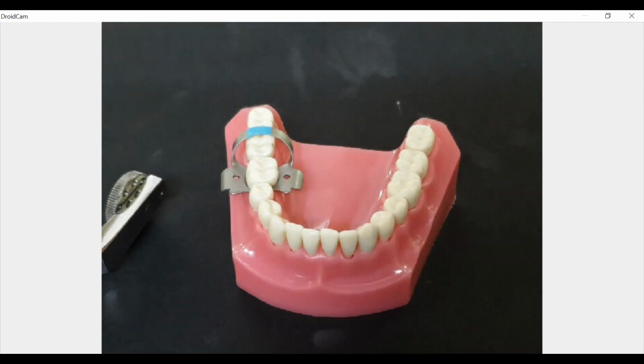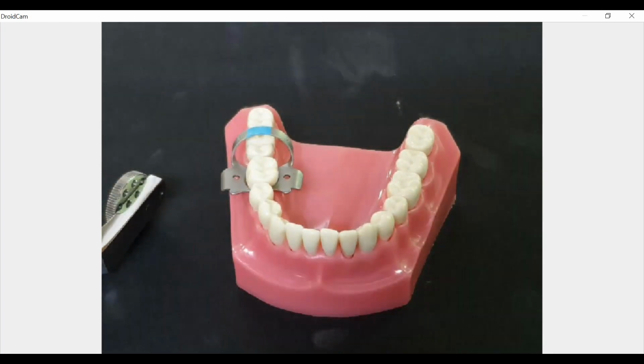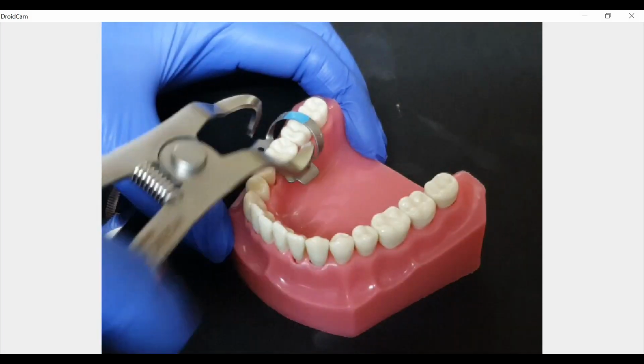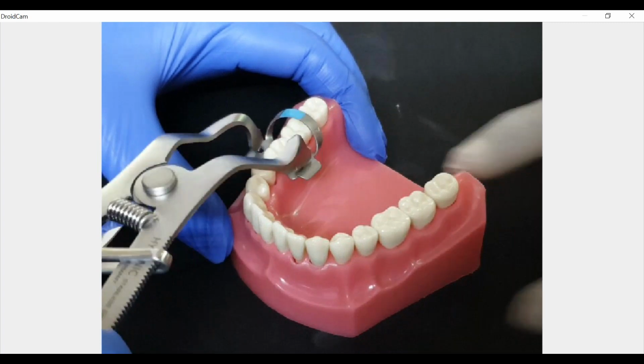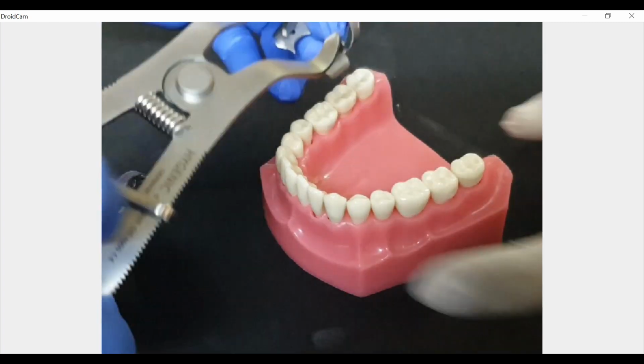So at this stage, what you will do is secure the clamp with a floss tie. I shall demonstrate this to you later, how to secure the clamp. Or let's go right ahead with it. Floss.